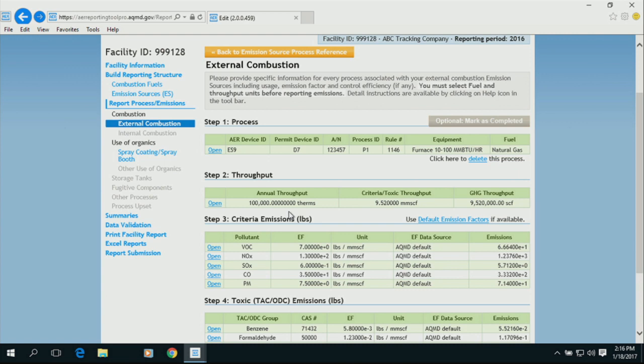Assuming we did a source test 3 years ago, can we still use that as our emission factor? Even if it was 2 years ago, but if it was an approved source test, yes, you may. You can use it. Okay, thank you.